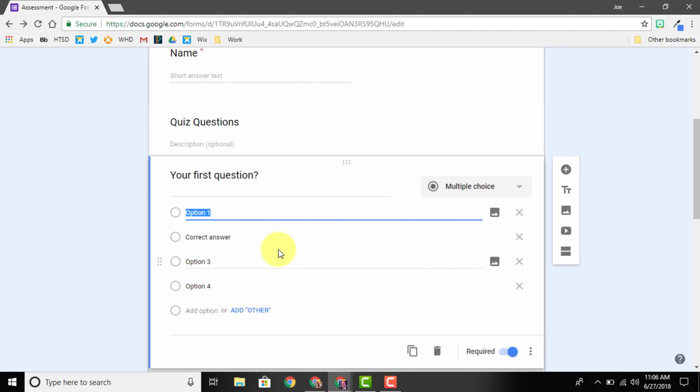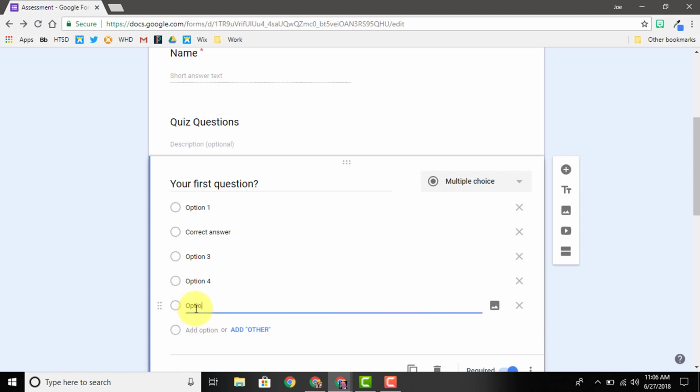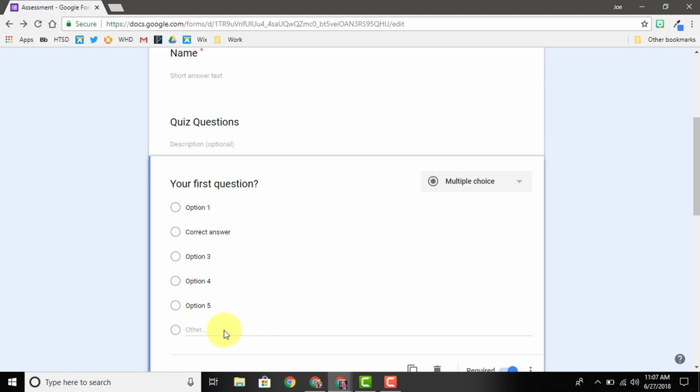Okay. Let's go back down here to the multiple choice. So here you can see we gave in a number of different answers. Okay, option 1, option 2. Okay, down here, if we wanted to add another option, we would just type in our answer, option 5. Okay, there's also this other option. When we click Add Other, that actually leaves a space for the person filling out this form to put in their own answer. So that's a unique option for multiple choice questions.